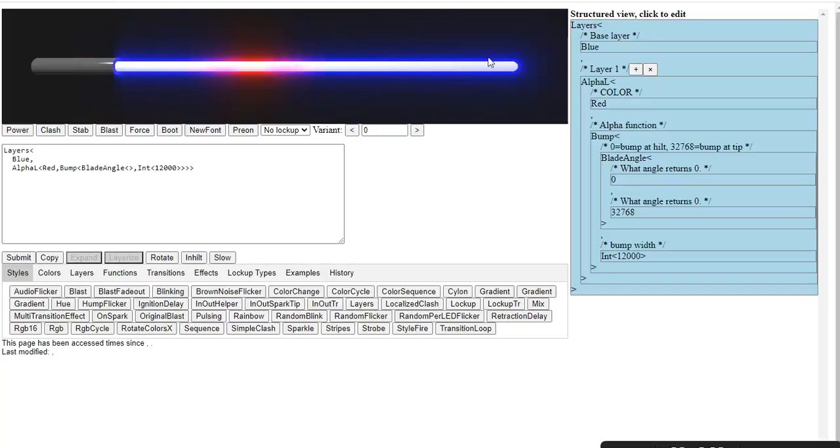So this animation is not actually an animation that's going to happen when you apply blade angle. When you apply blade angle as a function to something, it's going to respond in real time, with responsive control, to what you're doing with your saber. So if blade angle is pointing straight up, it will be set to 32,768. If it's pointing straight down, it will be set to 0, and you have that whole range.